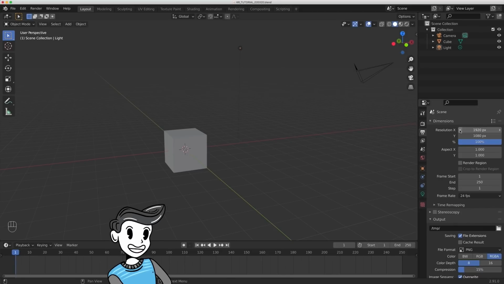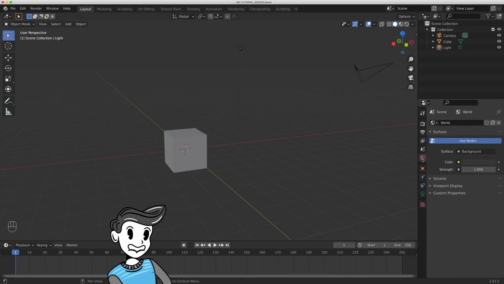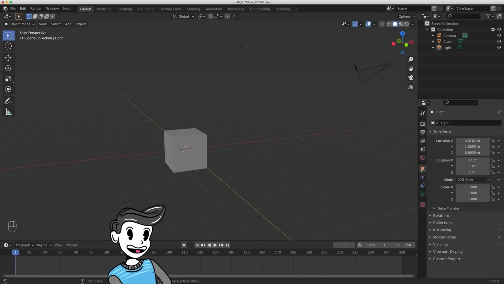Under that are output properties like dimensions, length, and file type. Under that are layer properties and scene properties. This globe is our world shader where we can adjust our background like color or adding an HDRI. This orange square icon are the object properties.